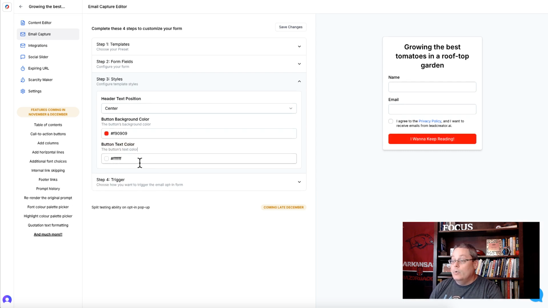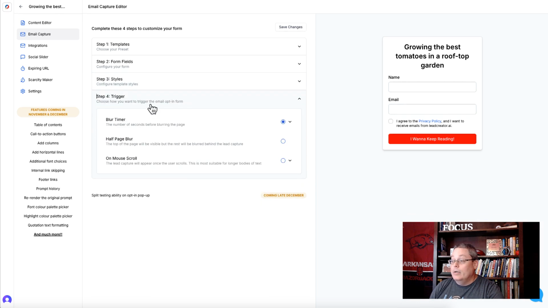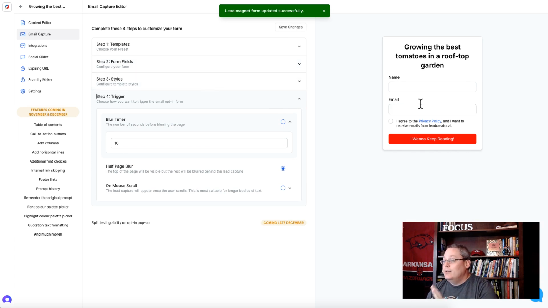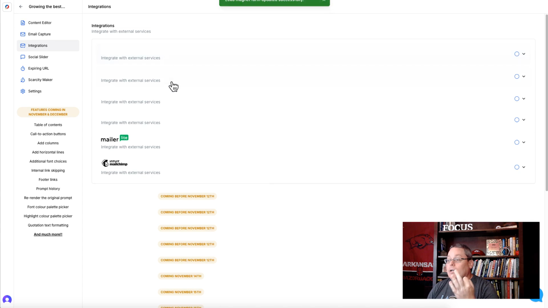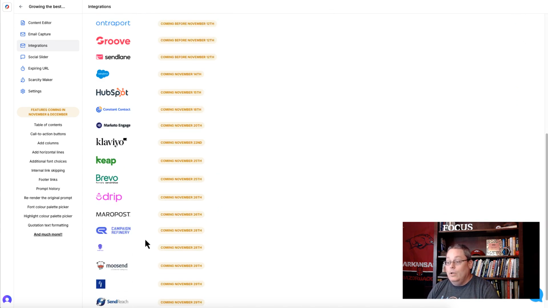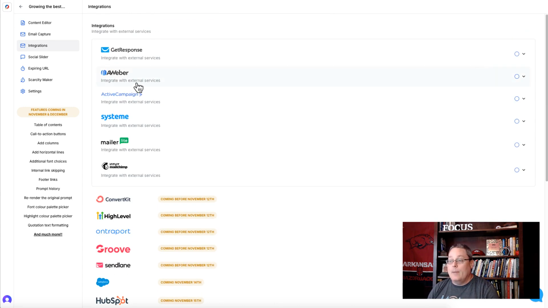And here you can just say the trigger is the blur timer, a half-page blur, or on mouse scroll. Here you can select the blur timer, or you can go with the half-page blur. We'll save the changes. It's going to save those changes that you made to the opt-in form. You still have all the integrations. You click on integrations here. These are the different email autoresponders and the ones that are coming soon that you're going to be able to interface with to capture these leads.